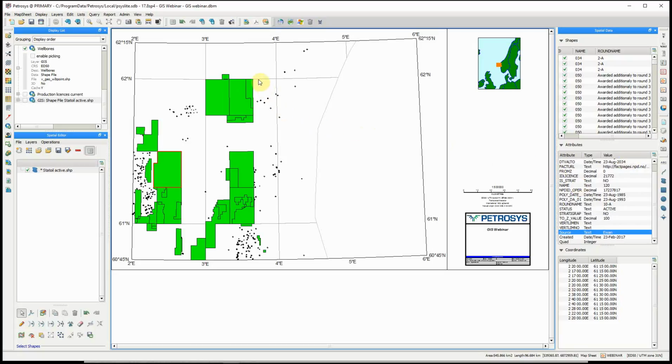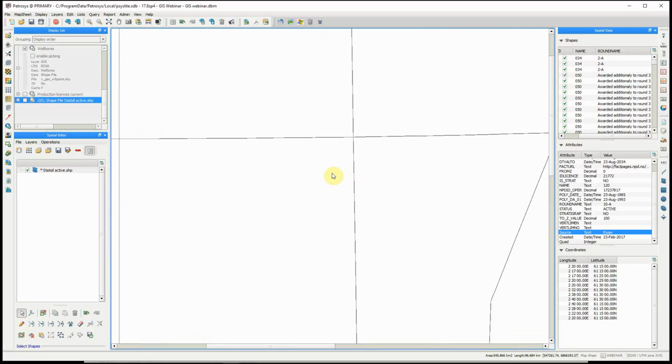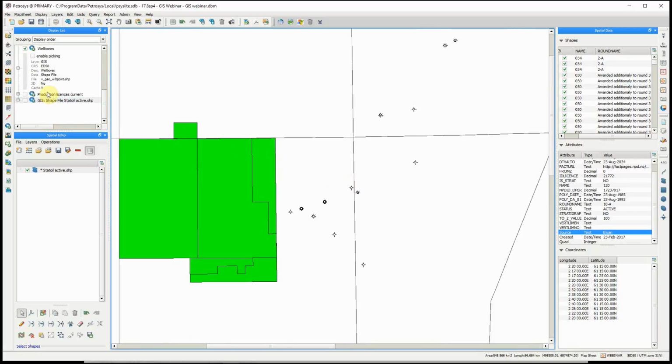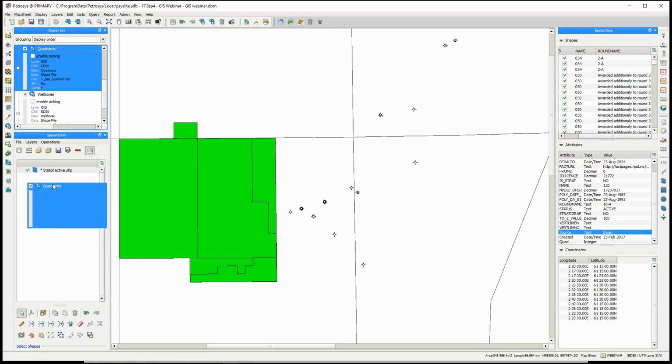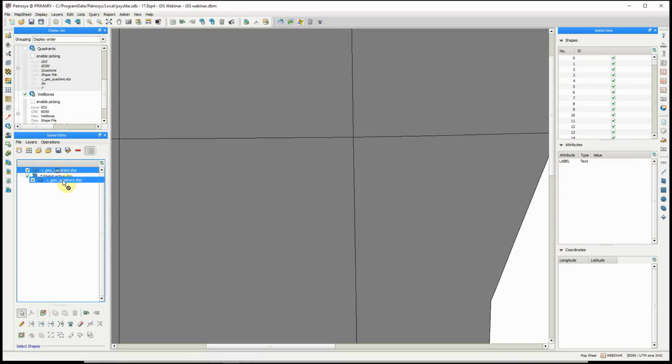The next thing I'm going to do is digitize in a new shape, and I'm just going to put in a new block in this area here, so we'll zoom in a little bit. The other thing I'm going to do is I'll drag the quads shapefile into the spatial editor. We'll also use that. Just drag it down to the bottom of the list here so we can see our shapes highlighted. So to digitize a new block, we've got a range of different tools here.